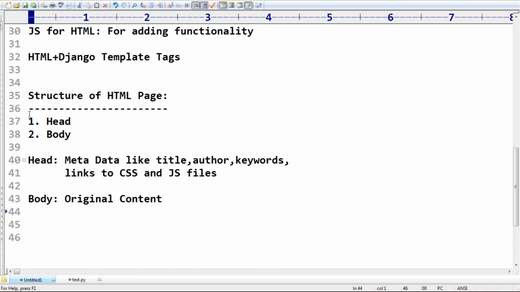Okay, so every HTML contains two parts. The first part is nothing but head, the second part is nothing but body. Head is nothing but meta information like title, other keywords. Next, JavaScript files information and CSS files information you need to provide in the head part. Next, the body part is nothing but the original content. Clear? Are you able to understand?